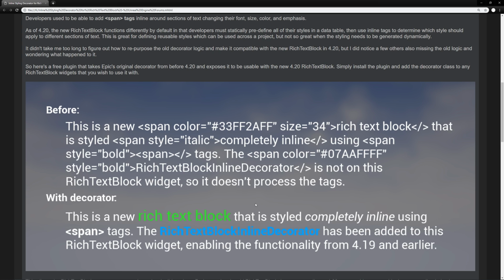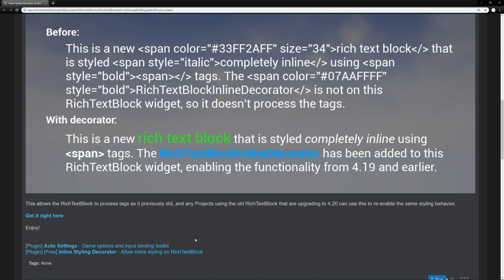And the reason we're going to be using this is because it's going to allow the user to change the size of their text without having to create a style for each size that they would want to do. So I'll leave a link to this and the actual plugin below, and just make sure you install this before you continue following along, otherwise this won't work.